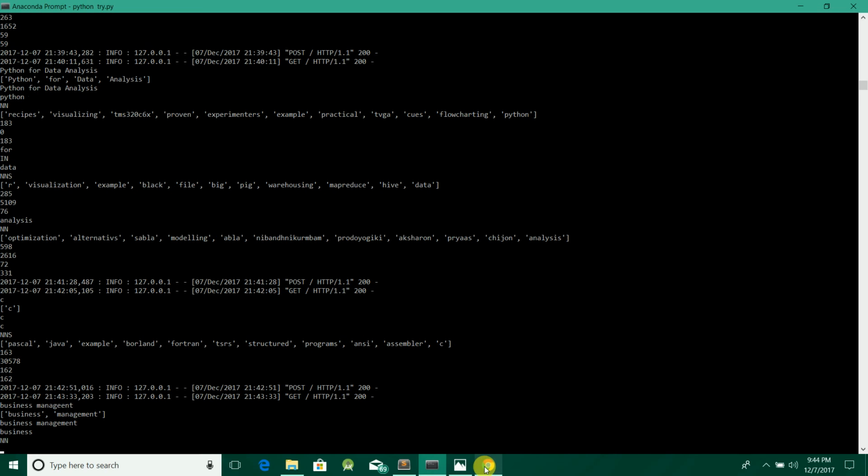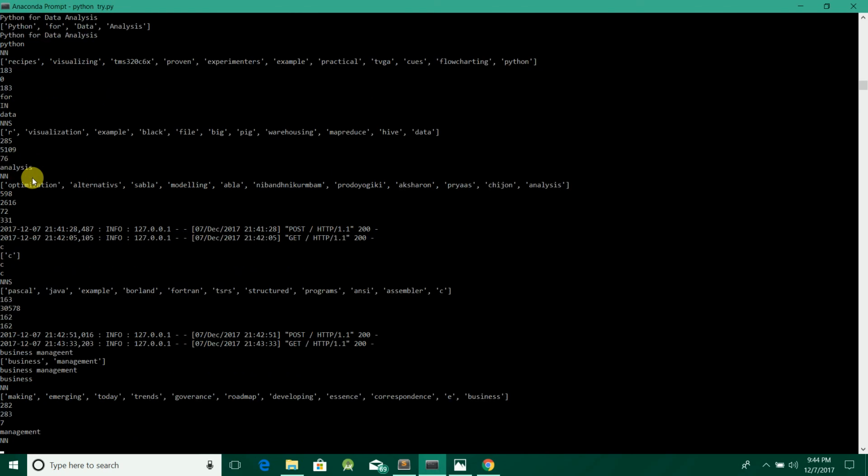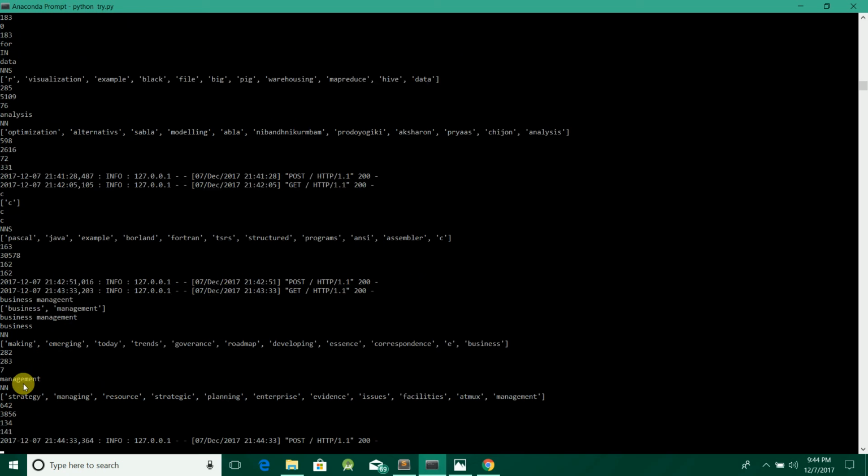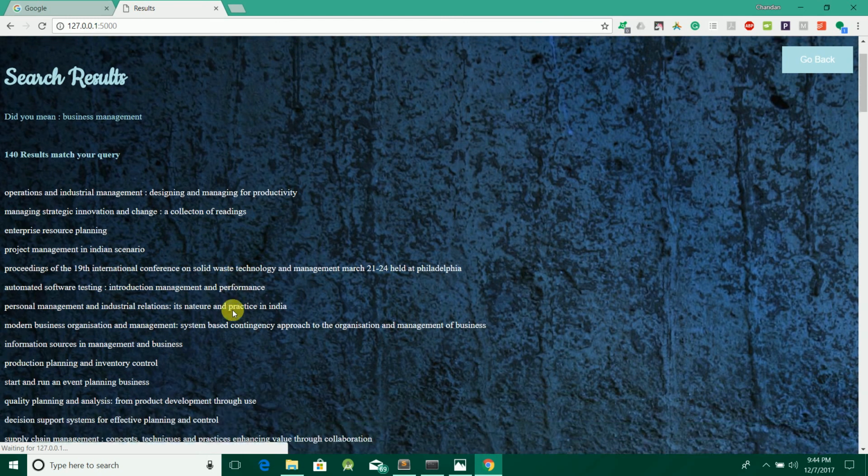And so the similar thing, you can see that it follows a structure, it follows a model, and it gives you the results magically. And it is not magic, let me tell you. It took a lot of time to build this model. Yeah, so the results, and here we are, business management.